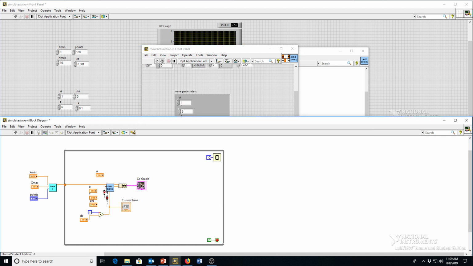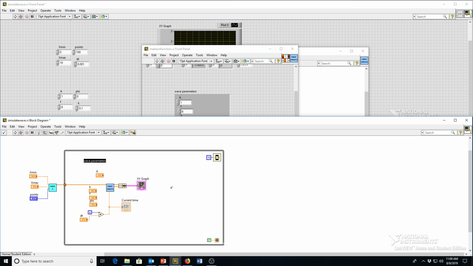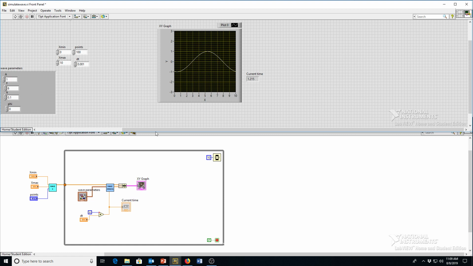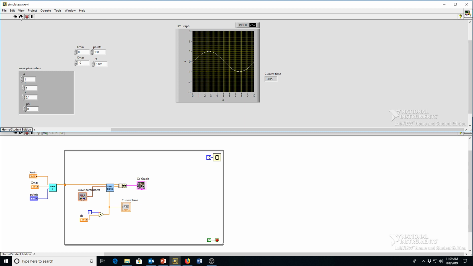So that in our main program, we have this wave parameters terminal that we can just create a control for. And I can delete all these individual ones now, I don't need them. There we go. So does it still work? If I change all these values, yeah, we can still simulate. It still seems to respond the way it should.